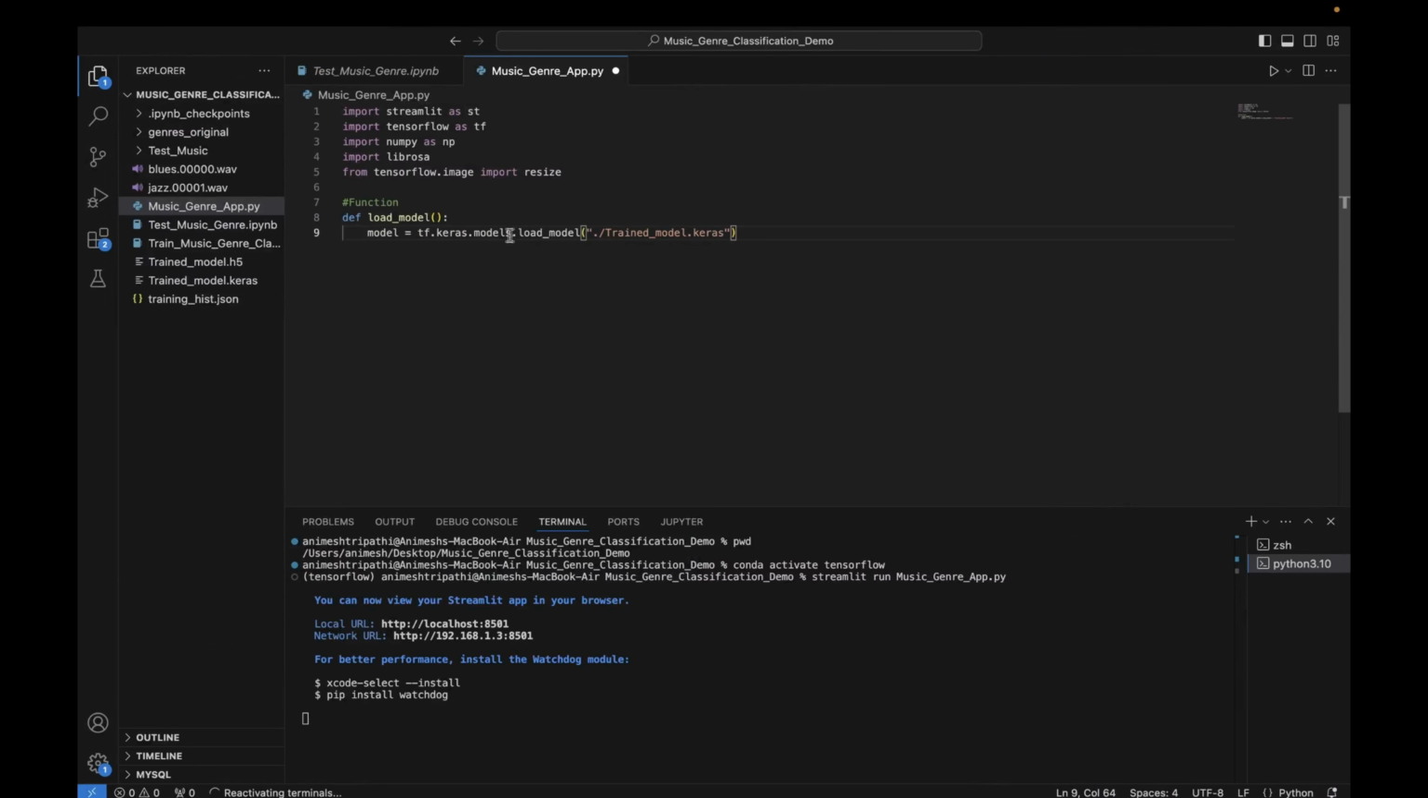model is equal to tf.keras.models.load_model. TensorFlow as tf we have already imported. So this model we have to pass, and the path we have to give like this. Right now I'm using train_model.keras, since we are working in the same hierarchy. Perfect, and then we have to return this model, return model.